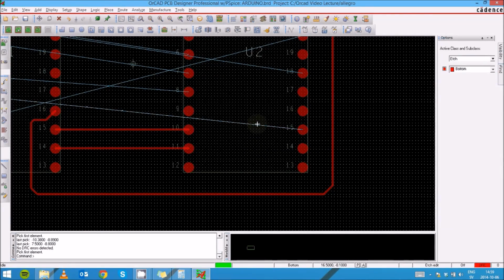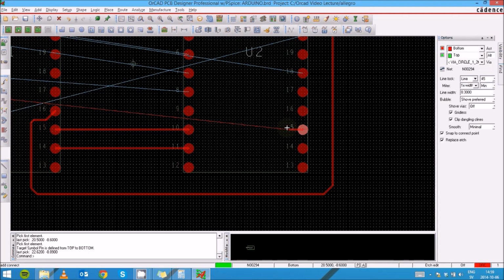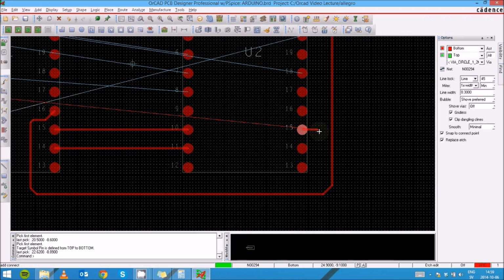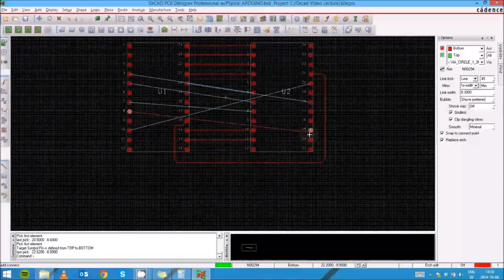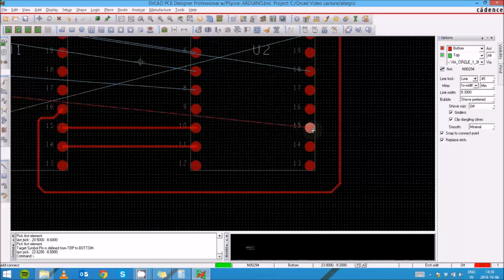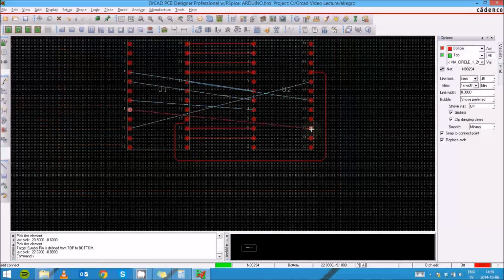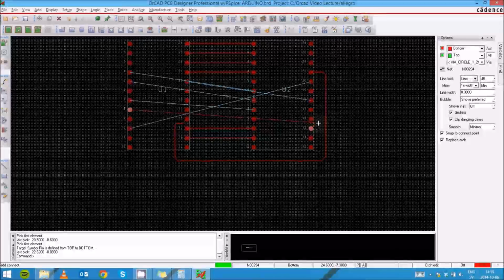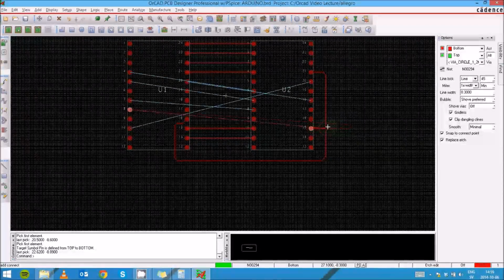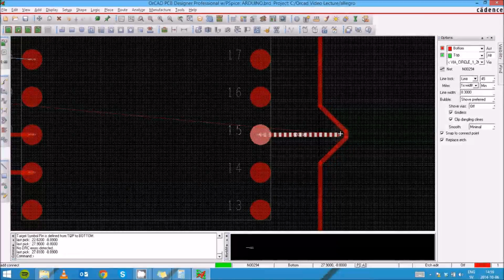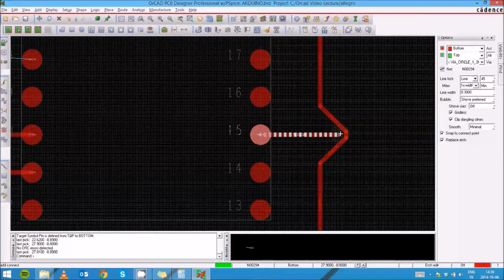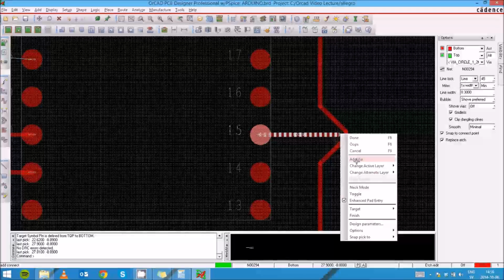So you can see that we want to connect these two pins, but their paths are crossing. So we need to jump over this wire here. So how do we do that? We do it like this: click, right click, add via.